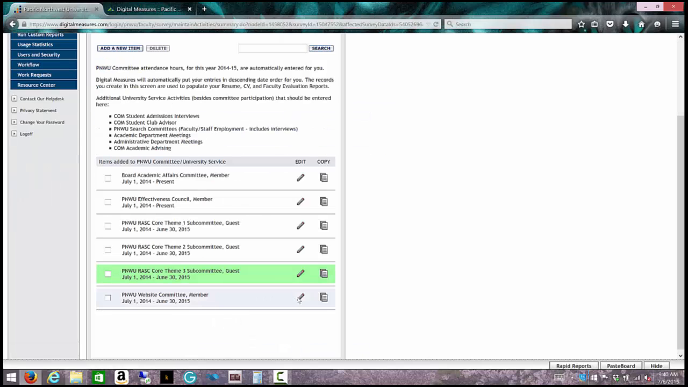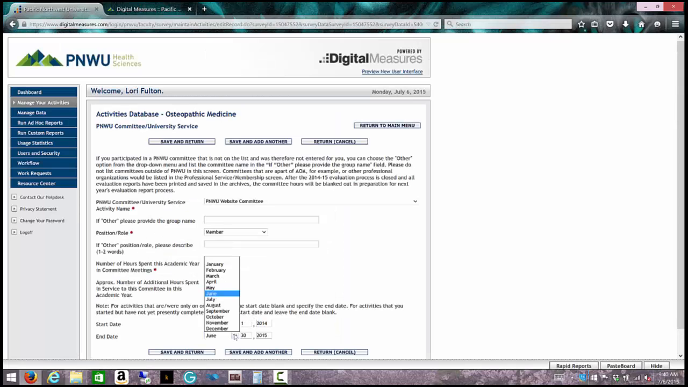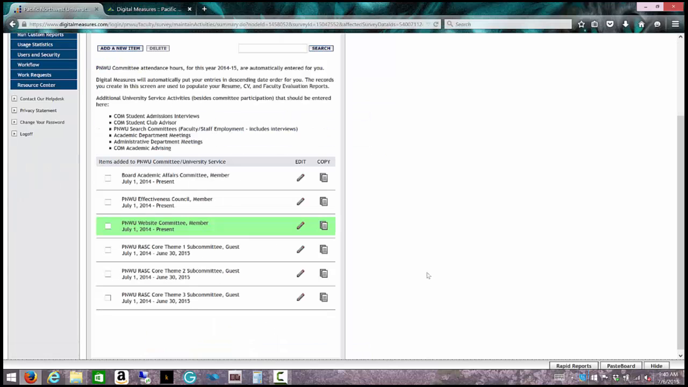And then for website committee, I am still a member of that one, so I can blank that month out just by selecting the blank area and then clicking delete for the month or the day and the year. And I did approximate some time for that one, and I'll click Save and Return. Okay, and so that's what you would do here.